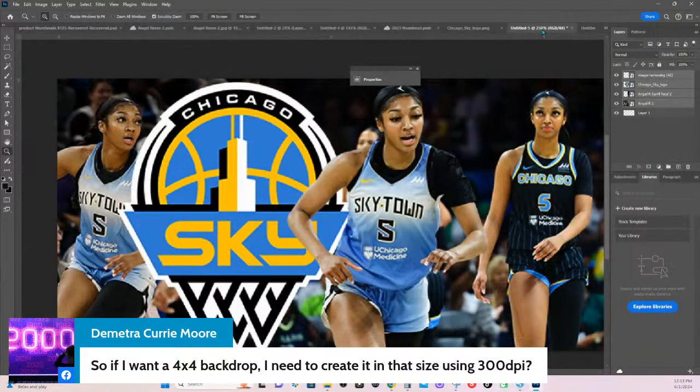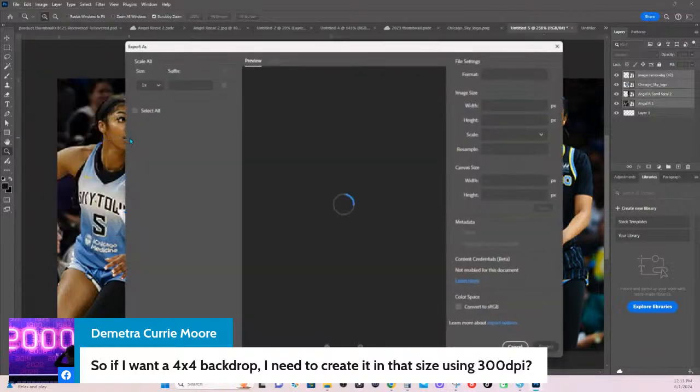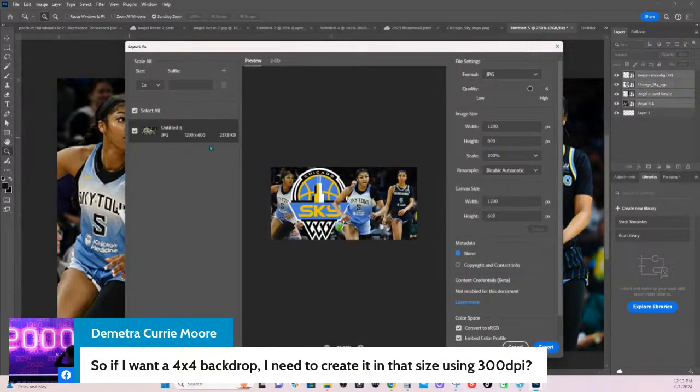So let's go here and I'm going to go to File, Export, Export As, and it'll tell you the size. So this one at 200% is 237.8 kilobytes. If I take it back down to scale at 100, that is a file that's only 110.9, so 111 kilobytes, right? So I'm going to cancel that one.